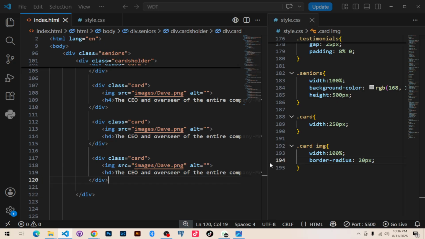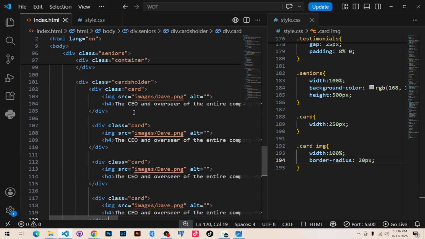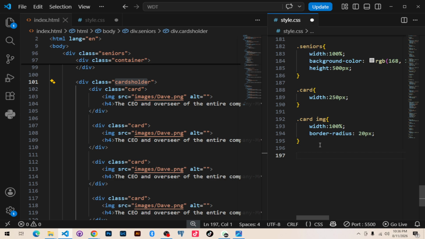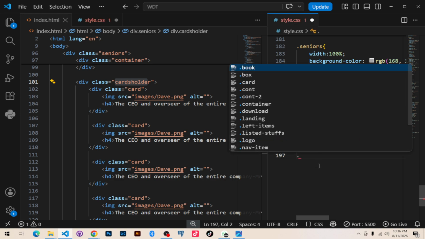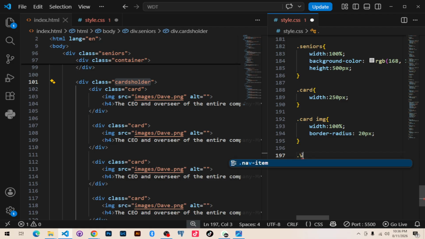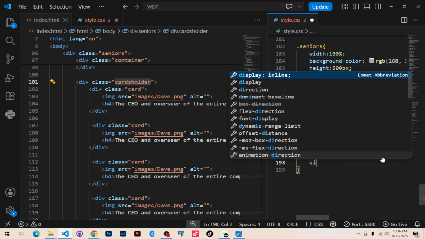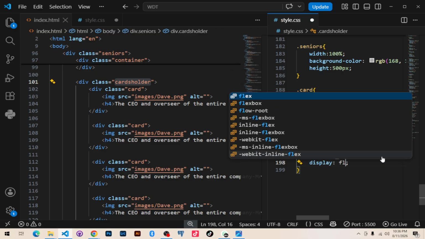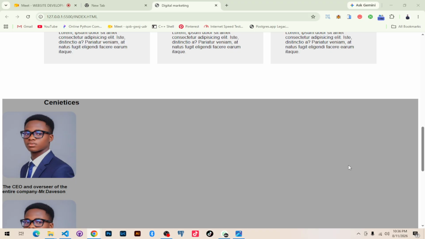And what are you going to do? Give them the parent container. The container that is keeping this card is what? Cards holder. So cards holder dot cards holder. So I'll just copy the name of that class. Ctrl+C. Come and paste it. Then I say display flex. Ctrl+S to save. Go and check.